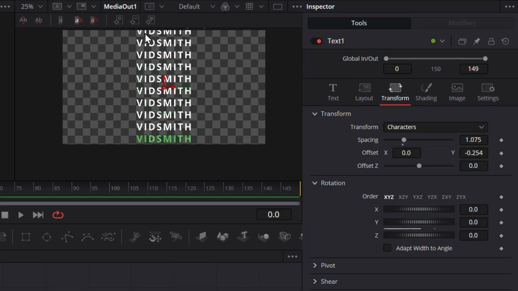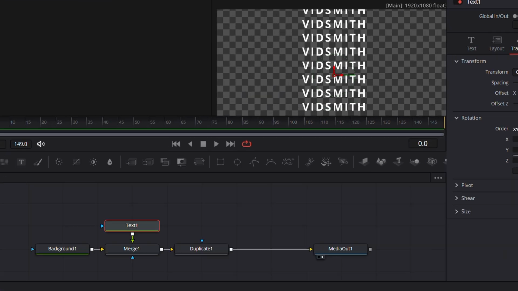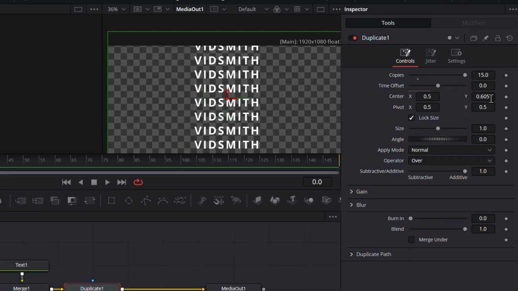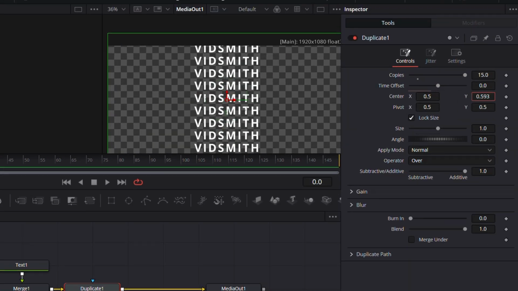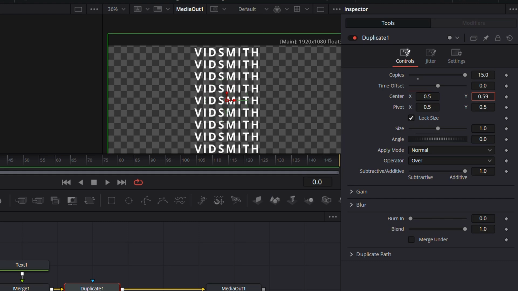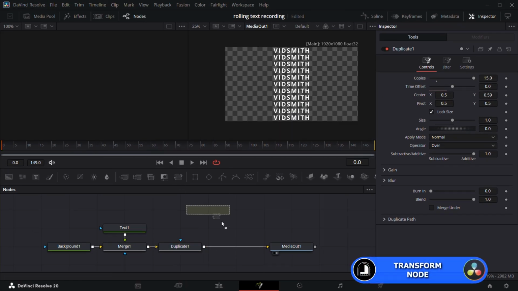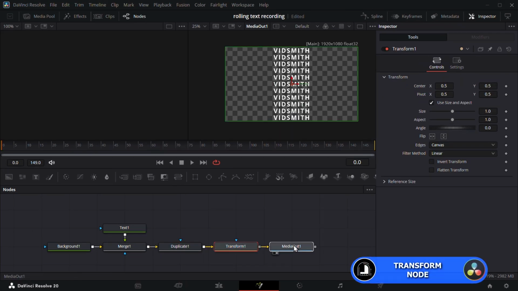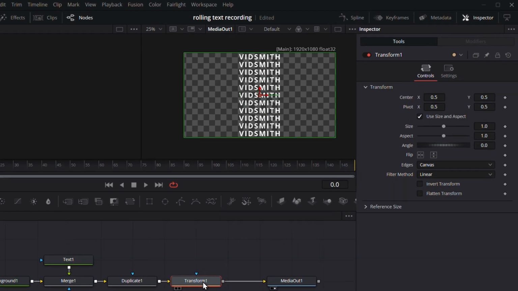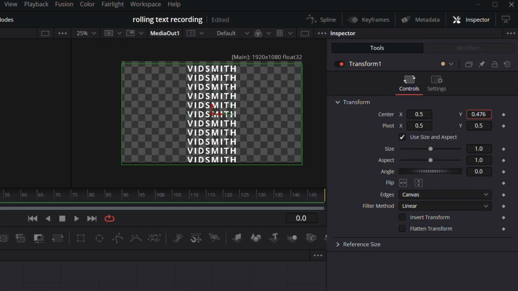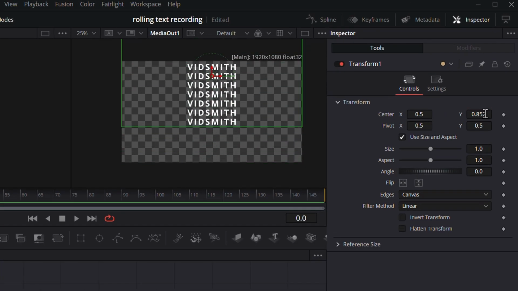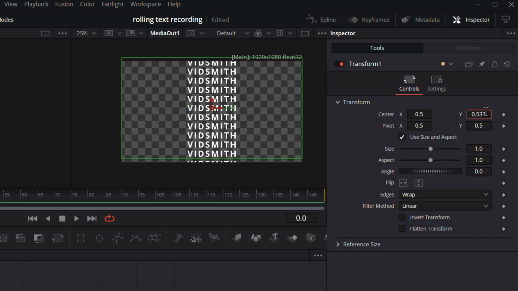Now make sure these texts cover the whole screen properly. Select the duplicate node and adjust its position from the y-axis, and try to fit it properly in the screen. Now add a transform node to the pipeline, so that we can move it upwards or downwards on the y-axis. But you can see the text is only visible inside this green box. Just change its edge type from canvas to wrap. This will automatically create unlimited copies and these texts will never go off the screen.